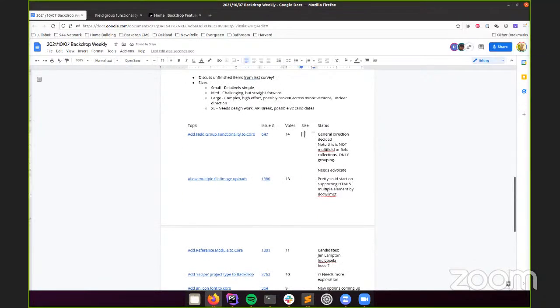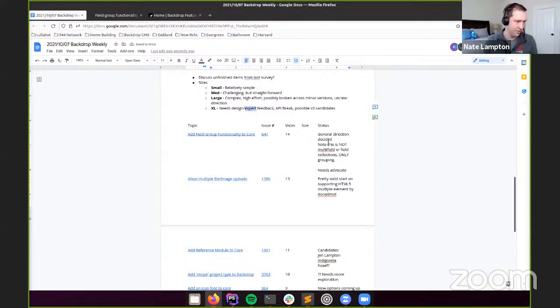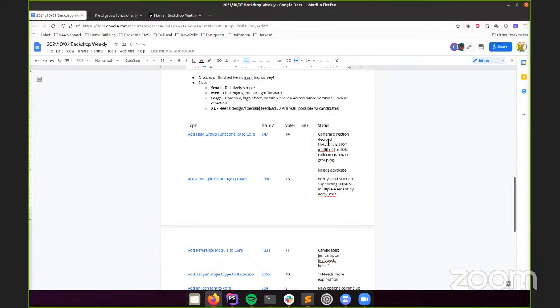Okay, actually, so could we change on extra large, could we change needs design work to like potentially needs expert feedback? Sure, that makes sense. Yeah. How about specialist? Yeah.